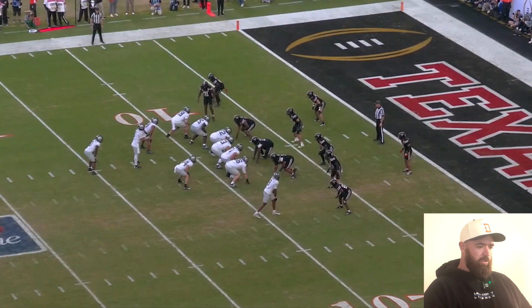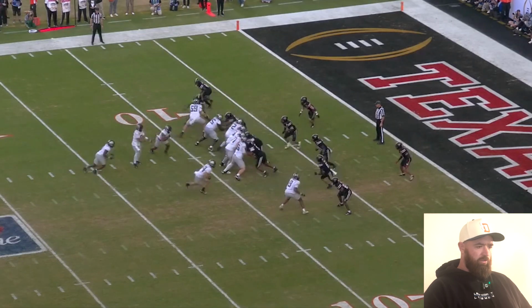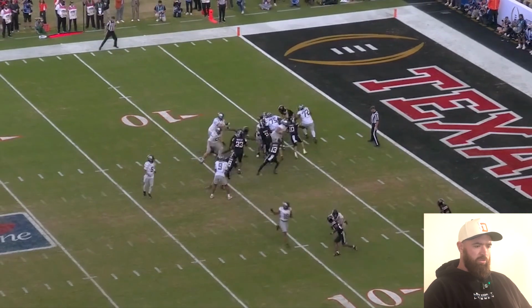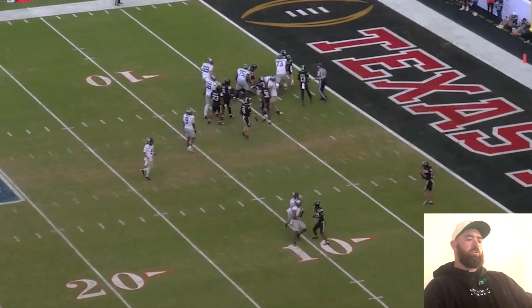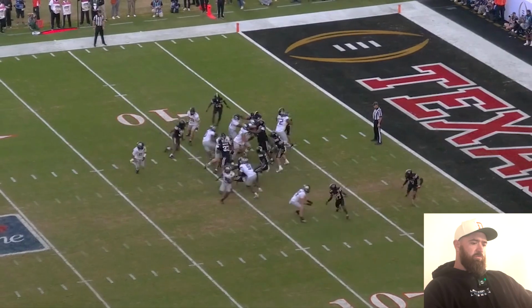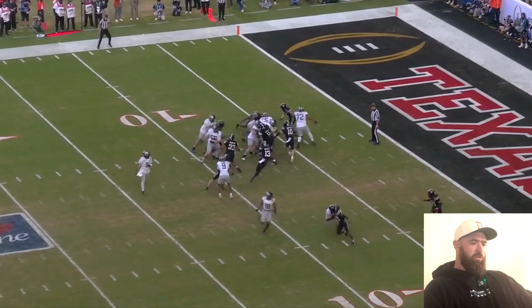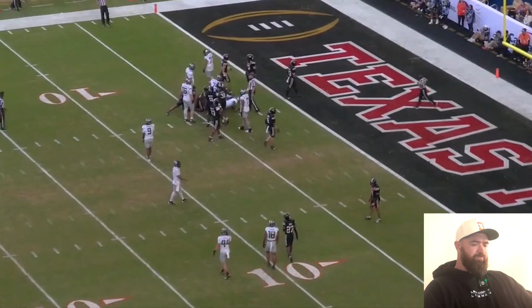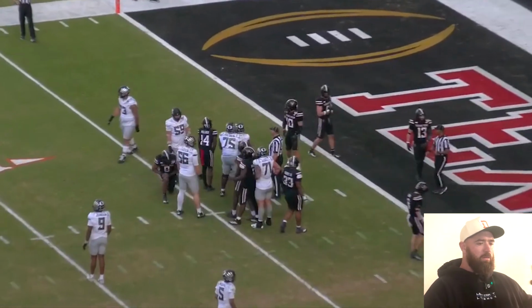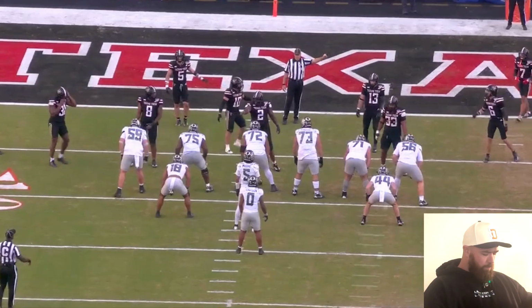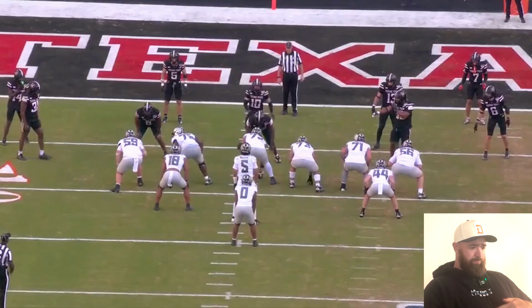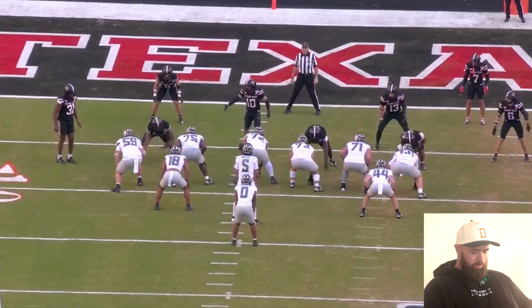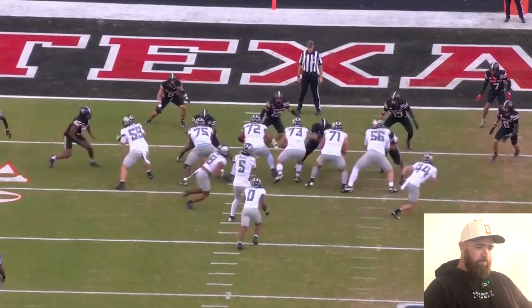All right, they're lining up with two tight end bodies in the backfield and then kind of running a form of split zone that looks like it could be an RPO as well. All right, reading to see if he can pull it, throw it to the tight end. Oh, man. Oh, man.